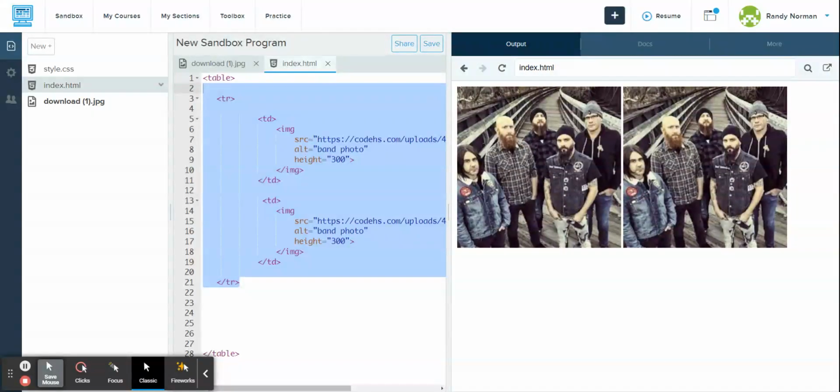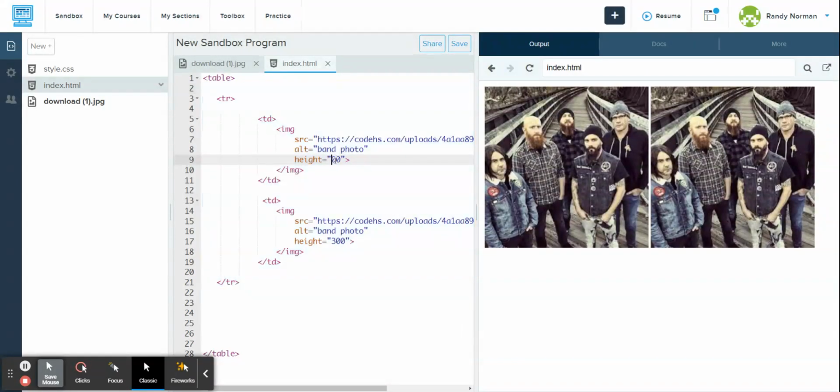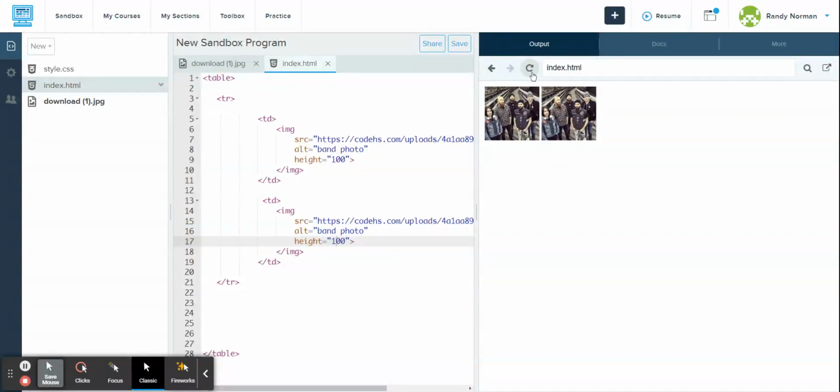Okay. Don't those guys look gnarly. So now I'm going to make it a little bit smaller just so that it's easier for us to see. 300, we'll make these each 100 and run. So there's my column. Okay. So I have one row and then each of these pictures would equal being a column.